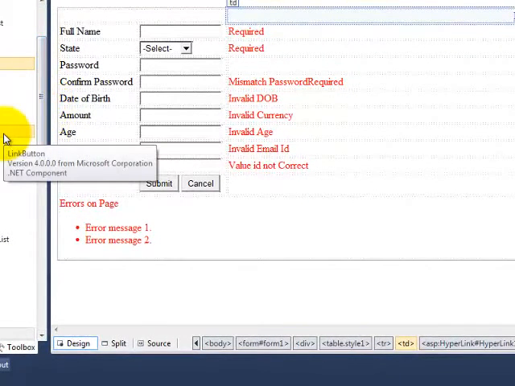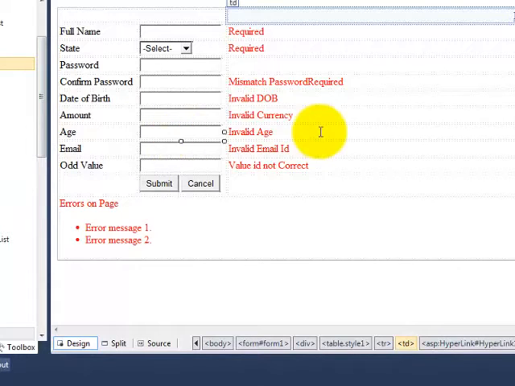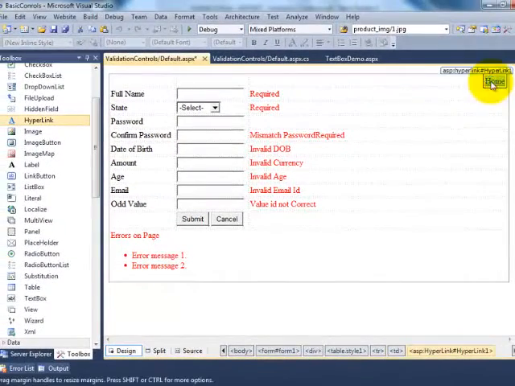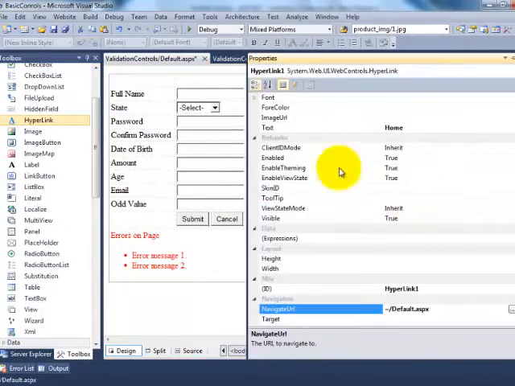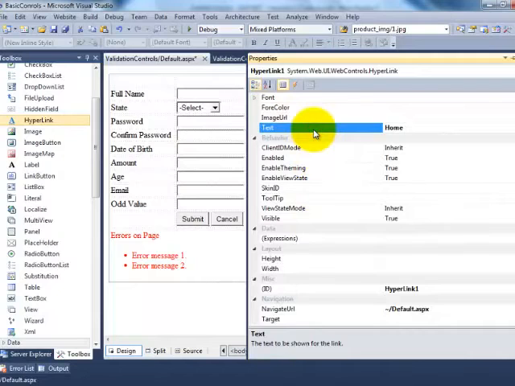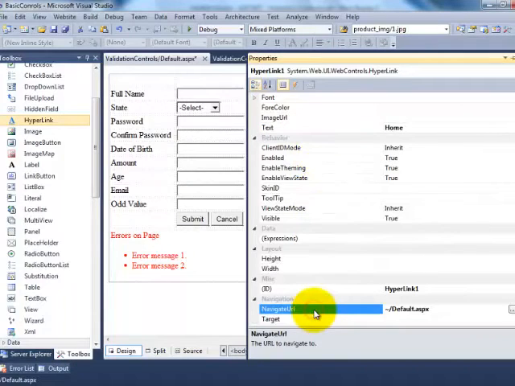Link button. Go slowly because we didn't see when you were setting the properties, we couldn't see it because it takes time for the screen to load. Isn't it? Okay, fine. So I have just taken a hyperlink control and I have set the property text and saying navigate URL equals default.aspx. Normal, formal properties, in order to see whether it is redirecting or not.